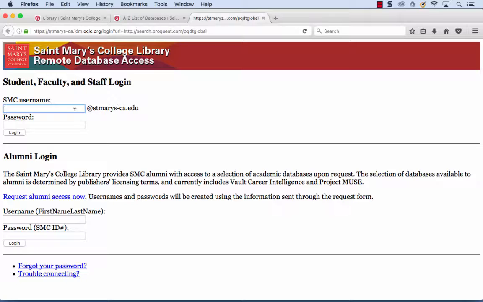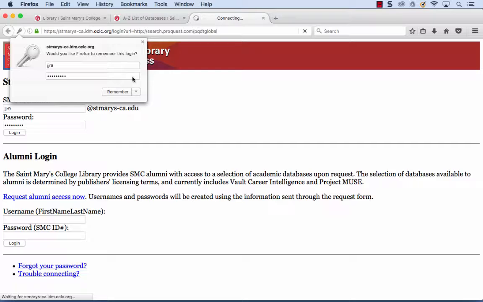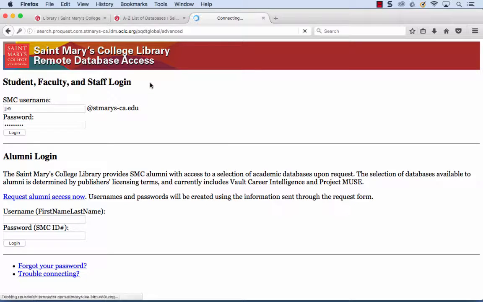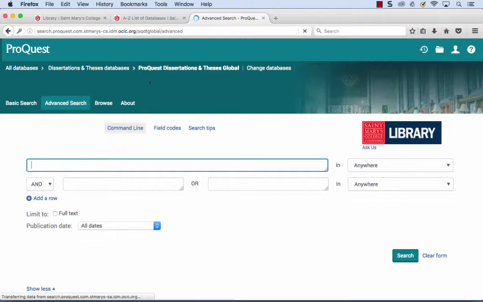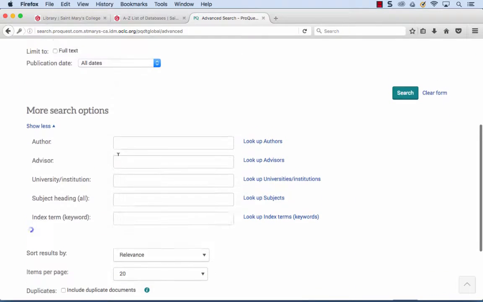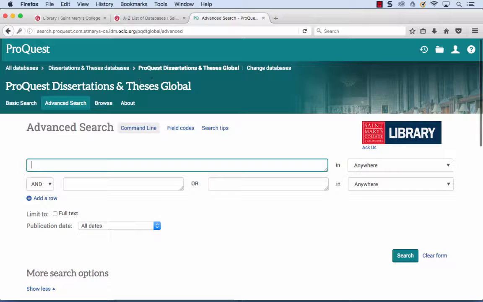And I'm off campus right now, so it's going to ask me to log in with my username and password. So it's just the first part of your email and then your password. And now I'm in a particular database for dissertations and theses specifically, and you can type in your keywords, your search terms in here, and you'll access dissertations.